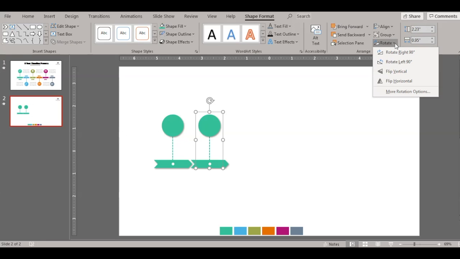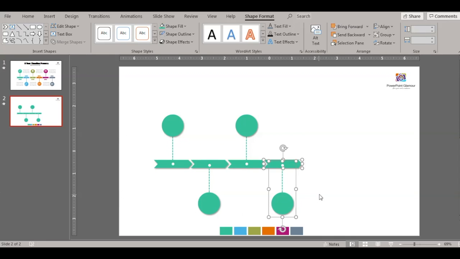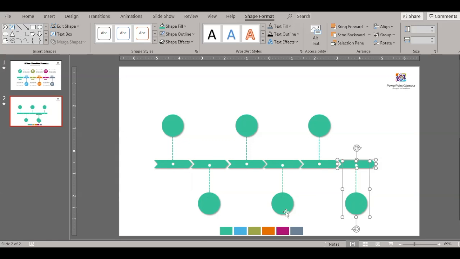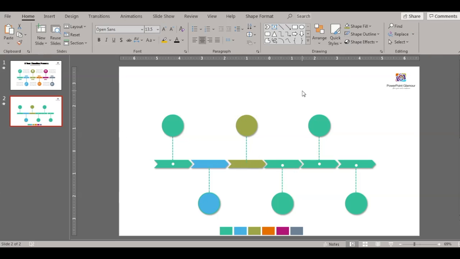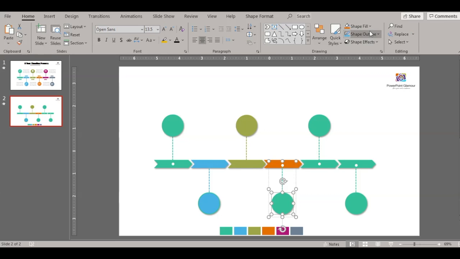So flip it, put it here, and then do the same. So just copy this, duplicate, place it here, duplicate this, place it here, duplicate this, place it here. So like this, and then change the colors of those shapes one by one.